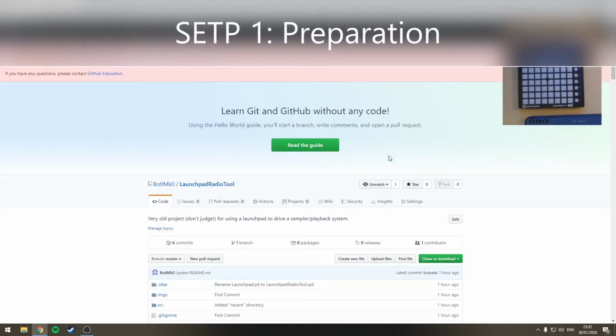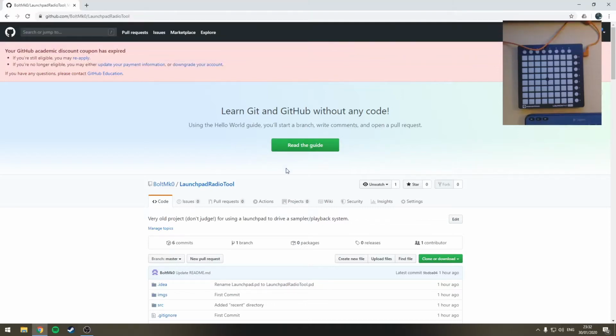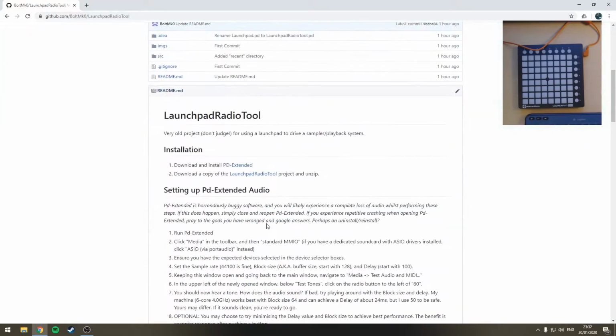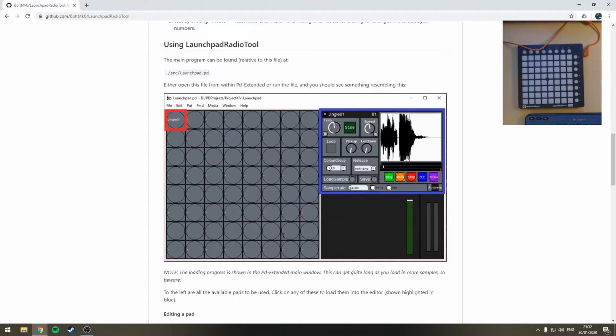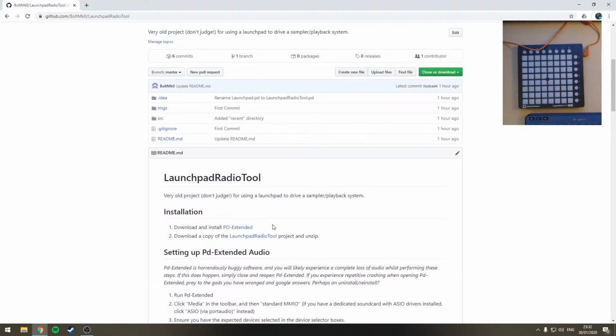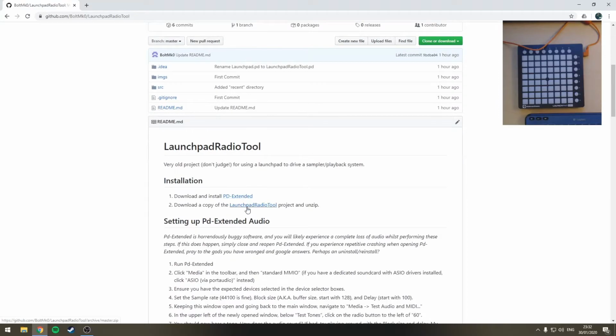Okay, so using the link that you should have been given, or is also in the description below, go to the GitHub page and you'll be greeted with this. Scrolling down, you'll see all of the technical documentation that you don't need to worry about for now, but at the top we're going to look at these two links here.